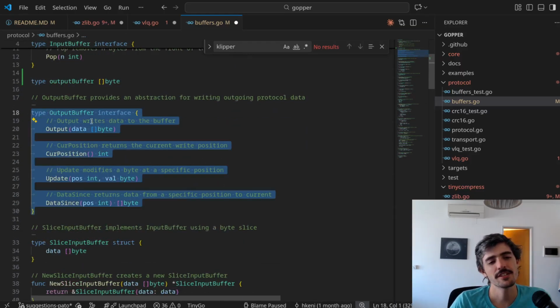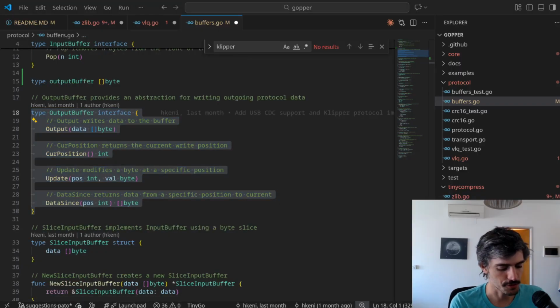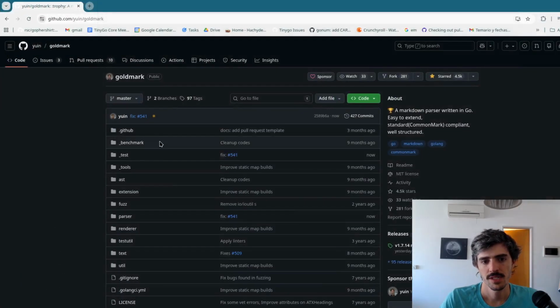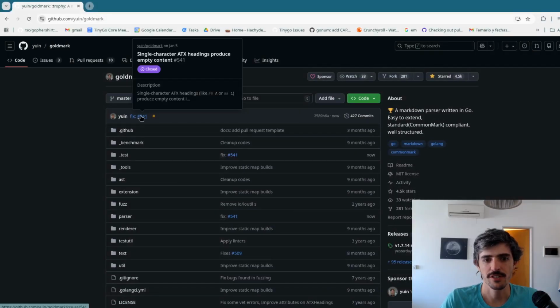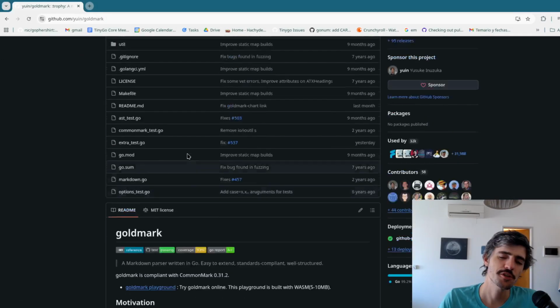In Go, it's very common to find these sort of abstractions. You don't have to go too far. You've got Goldmark. Oh wow, Ewan just fixed number 541. Nice. So here we are at Goldmark.